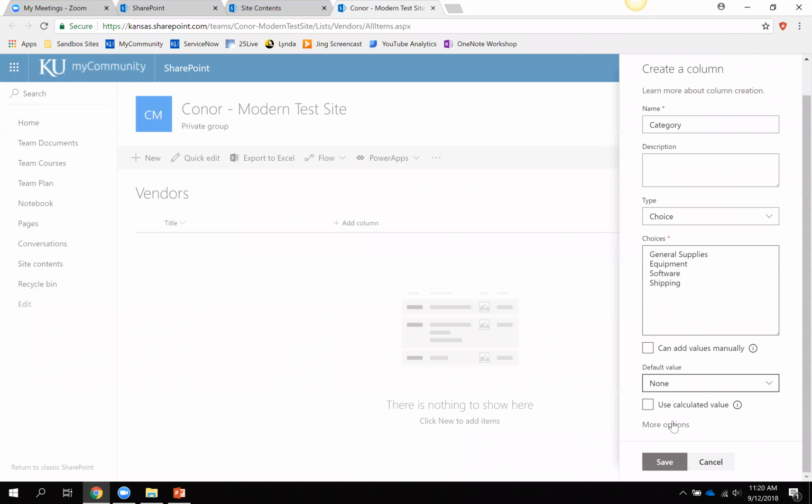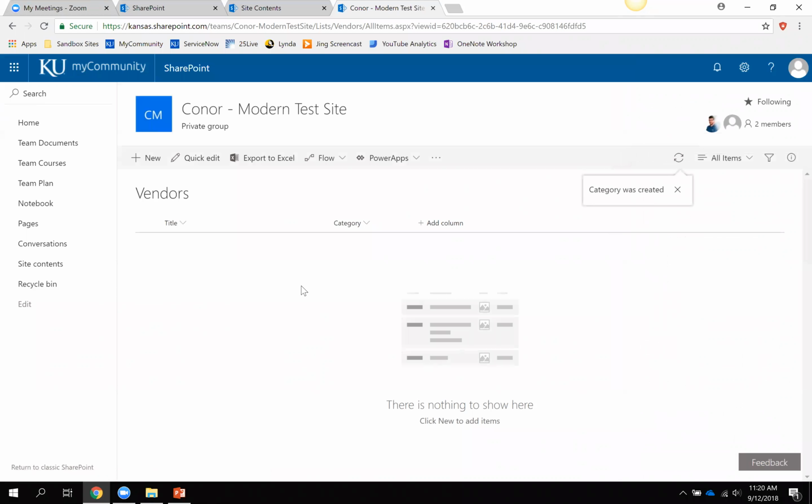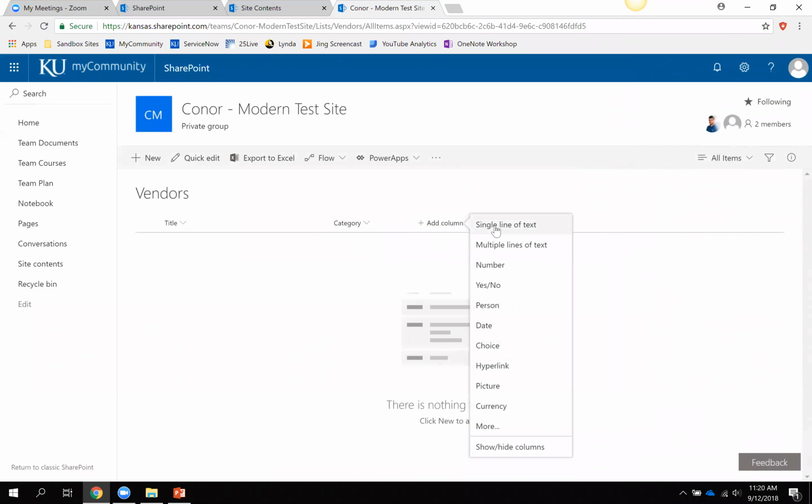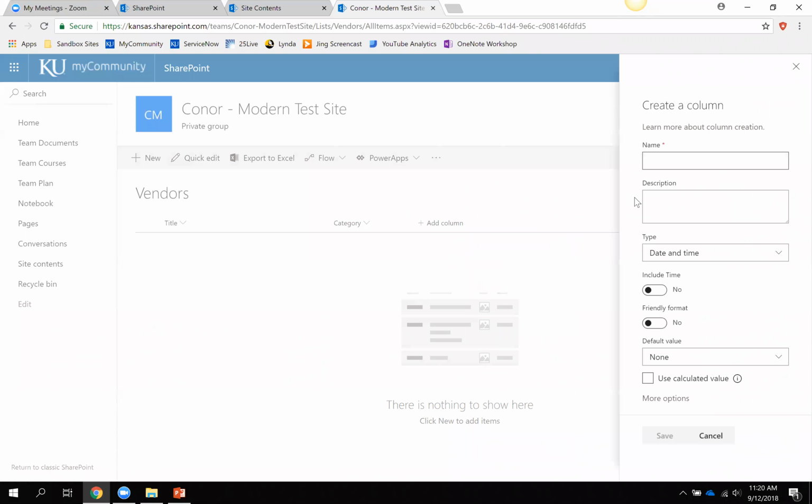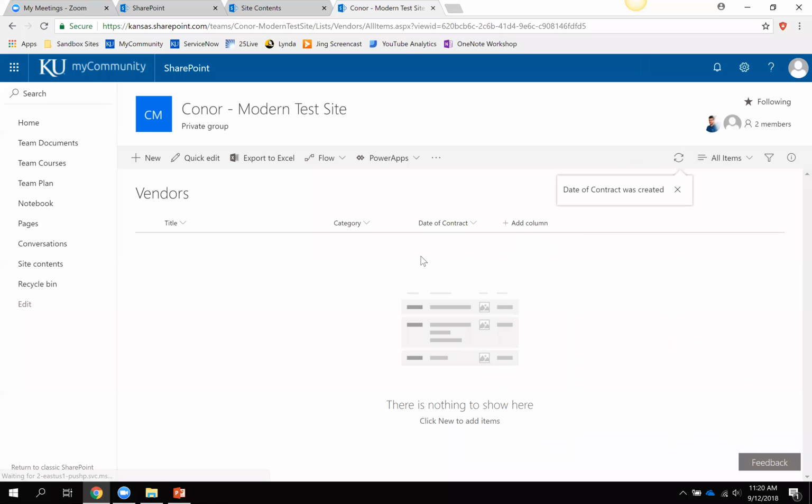So there are a couple of other settings here. I'm just going to go ahead for today. We've got our name of our column, what our choices are for this one, and I'm just going to click Save. So that automatically adds our column there. Then we can just add an additional one. So for this one, I might select a date, and this could be our date of contract when we entered into a contract with that vendor. Go ahead and click Save.